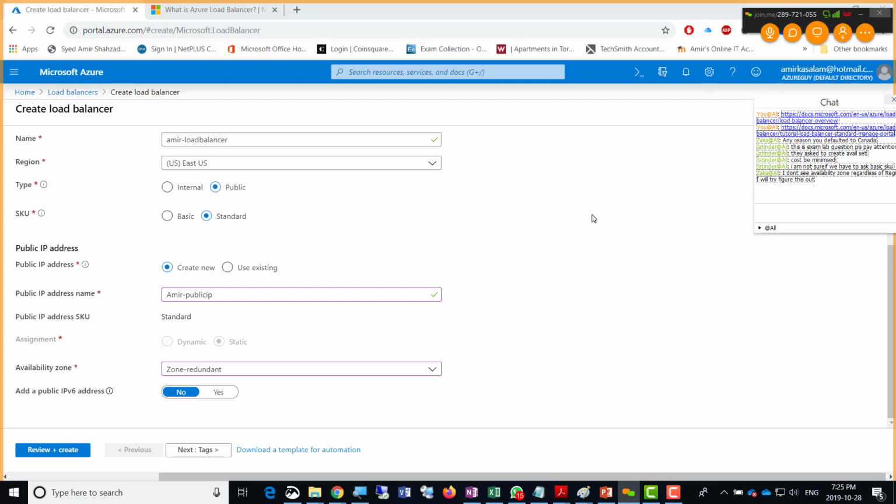So cost to be minimized. Basic SKU does not have advanced features within there. Only standard SKU would scale to millions of connections, and it will be zone redundant. Basic SKU will just be totally basic within one availability zone. So that is not recommended.